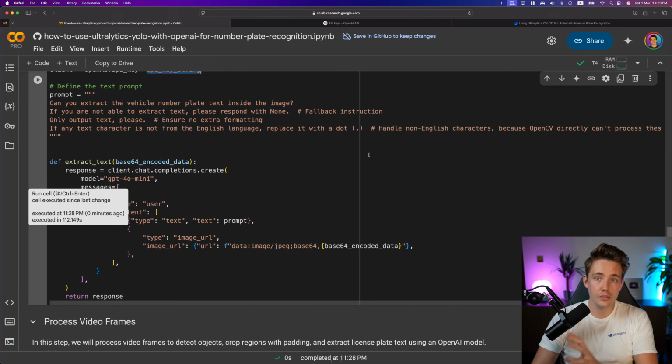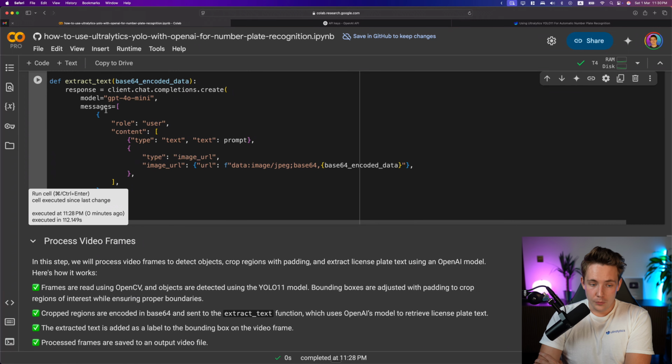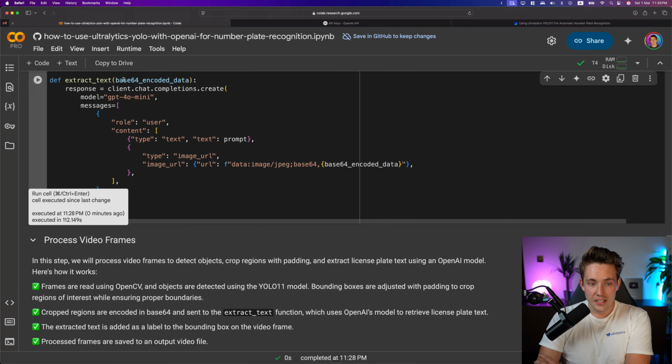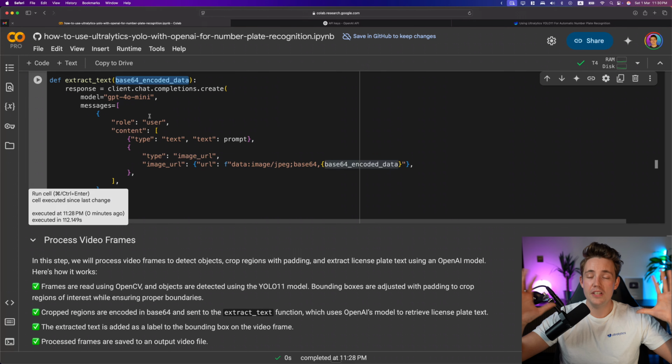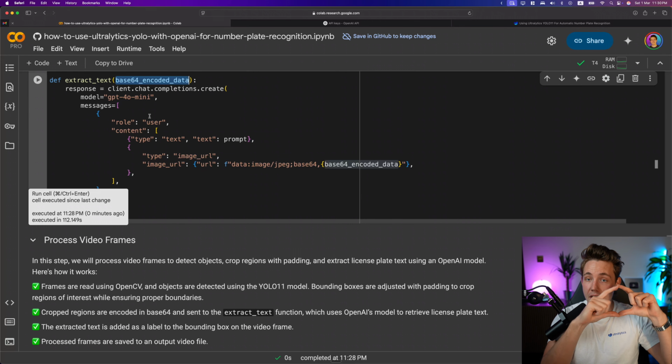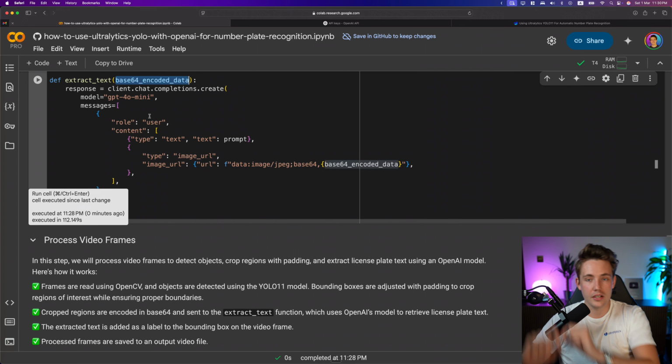So yeah, you can go in and modify this prompt depending on what you want to detect, or if there's any custom stuff in your country or the license plates that you want to detect. So this is the prompt that we're going to feed into it. We have our extract text. This is our base64 encoded data, so our byte data from our image. And this is not the whole image that we feed into it. It's only the number plate. So we get our bounding box. Then we can just slice that number plate out and throw that into the OpenAI API.